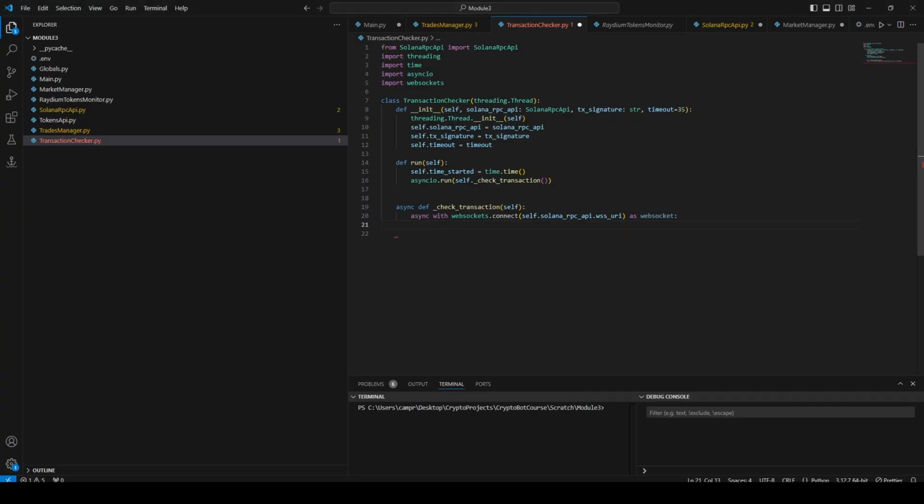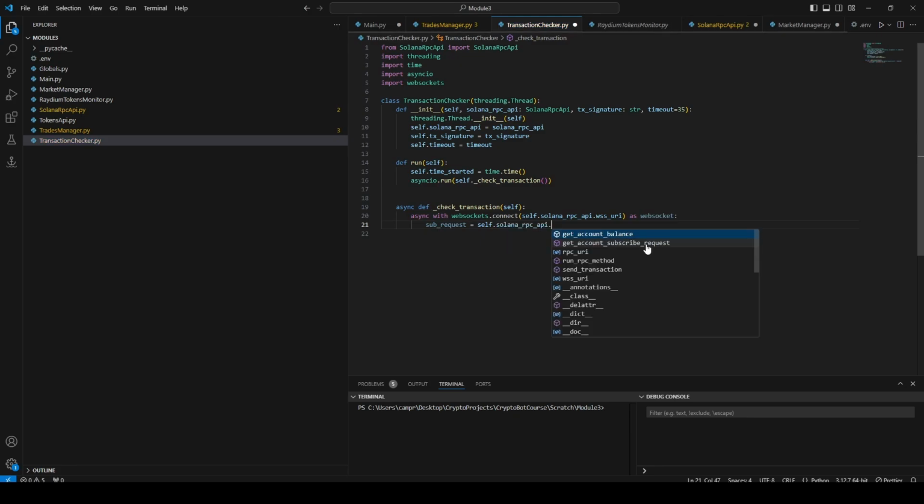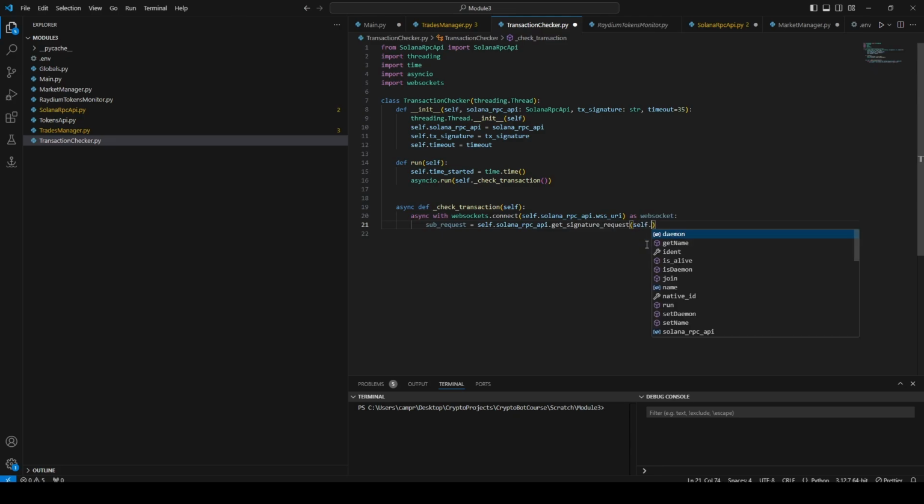So going back to the code, we're going to create a subscription request. We're going to set that equal to self, and we're going to use our SolanaRpcApi. We're going to call something called get signature request, and we're going to pass in our signature. So it's our transaction signature. Remember, we initialized that in our constructor. And this method does not exist yet. We're going to go ahead and create it, but like we did before with everything else, we'll just stub things out.